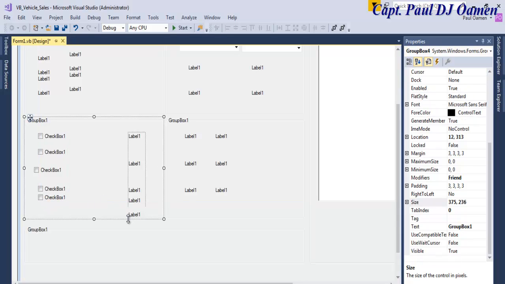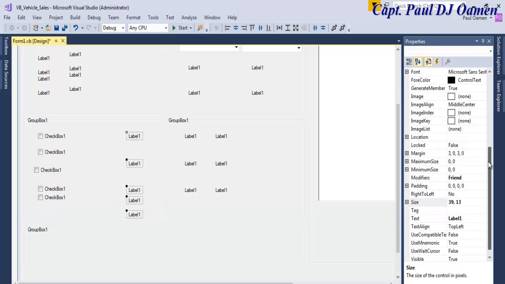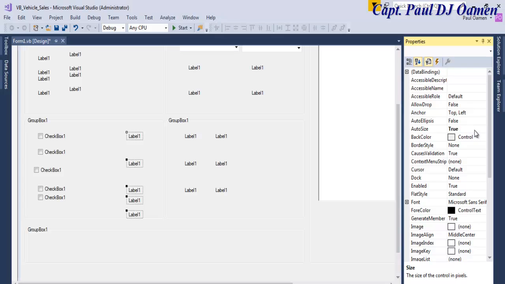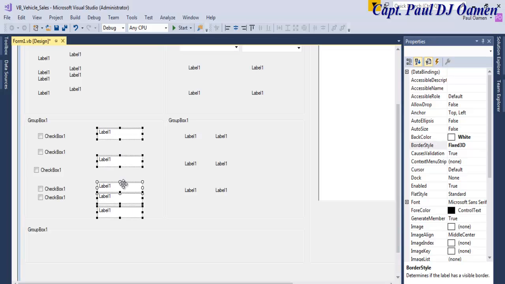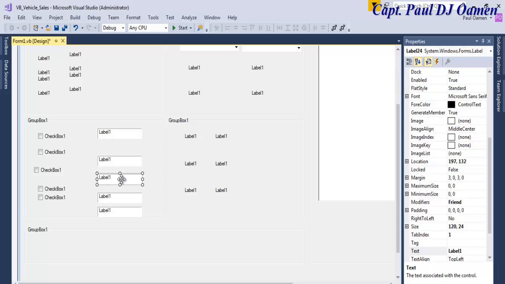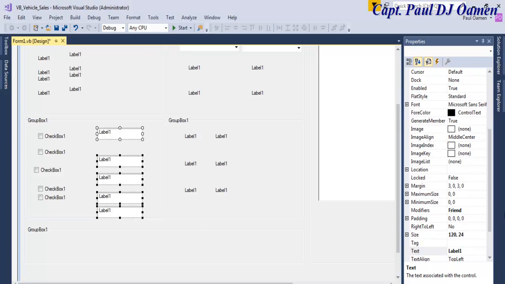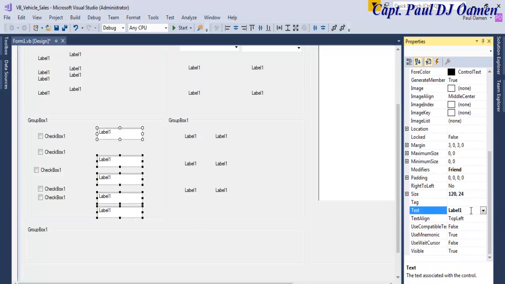1, 2. Okay, these labels here, let's change the property settings: auto size, make that false. Background color white, border style fixed 3D. There we go, guys, looking like how we want it to look. And just select it all, come right down here, get rid of the text content, align center.